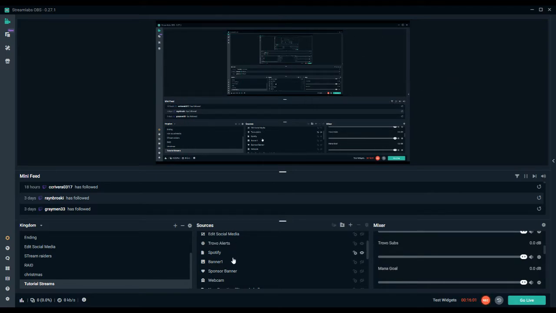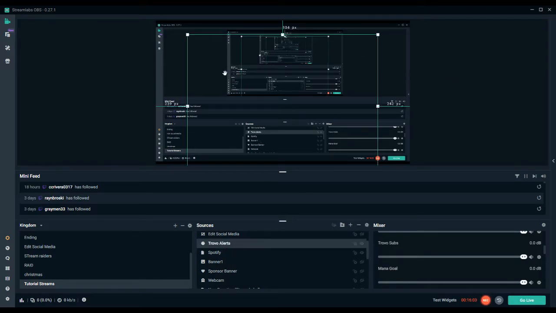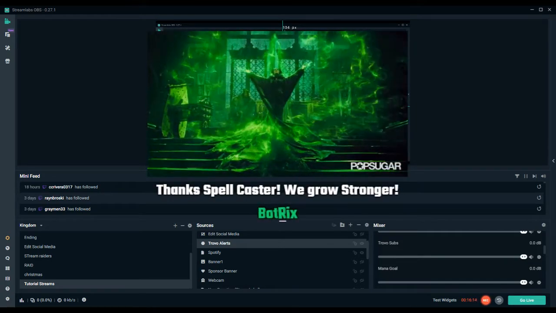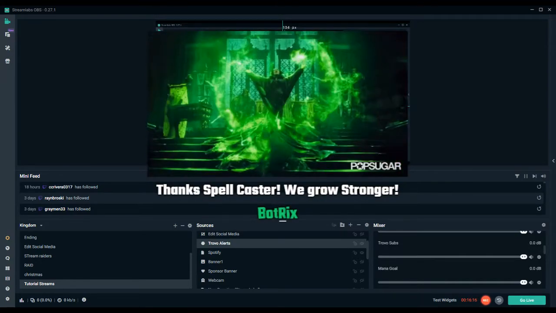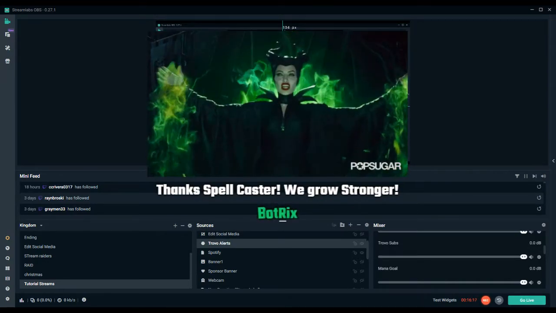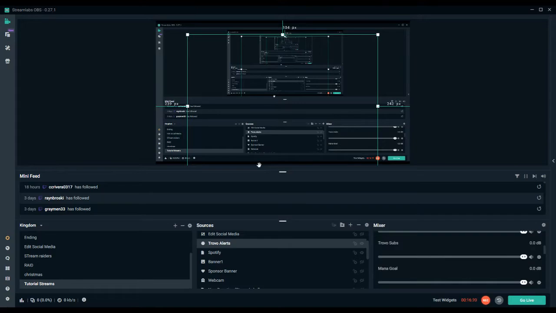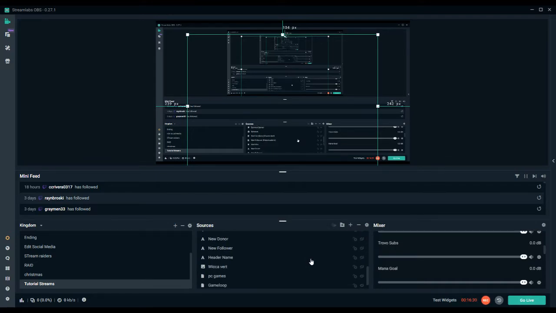Obviously it's over a layer. I set mine to be like this. As you see, when it does appear, we'll click back to here. When I get a mana spell, boom, we get Maleficent. And then my text message there, thank you spellcaster, we grow stronger. And the green is the bottom text that it was explaining. So we'll flip back over to that.